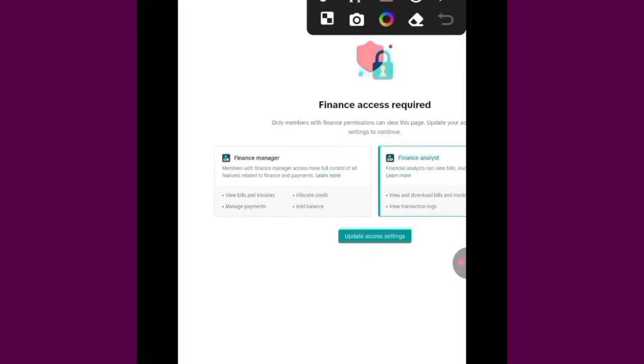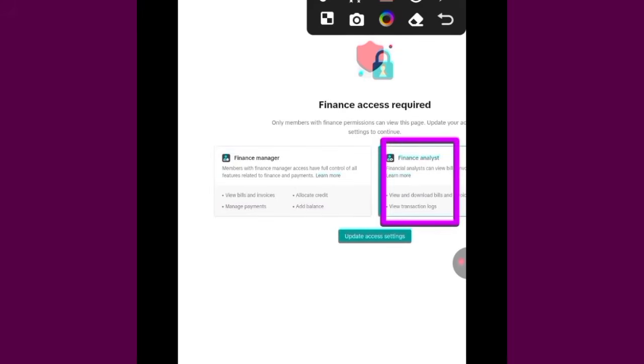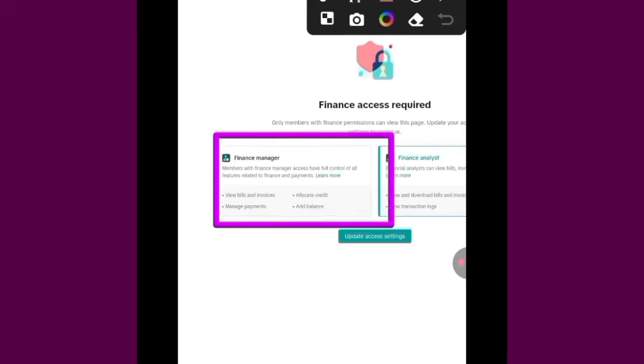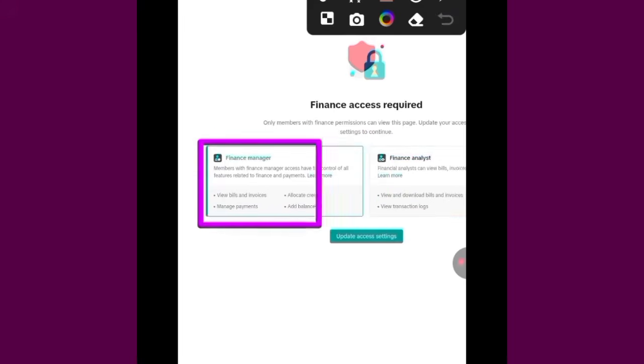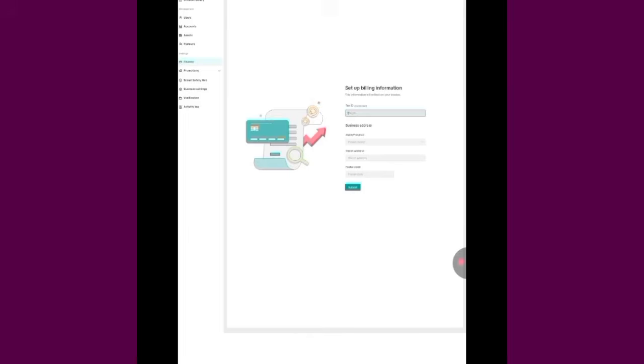Instead, go ahead and select the second one, which is finance manager, because this finance manager will enable you to allocate credits, to also view bills and invoices, manage payment, and add balance. This second one cannot give you all those permissions, so go ahead and select this one. Tap on it. After tapping on it, ensure that the green border is circled around it like this. Then click on this update access settings, and your billing information will load like this.